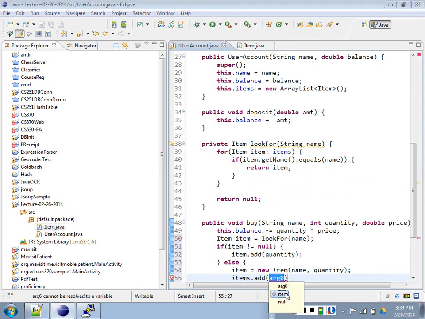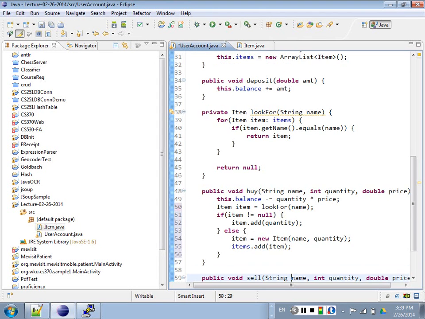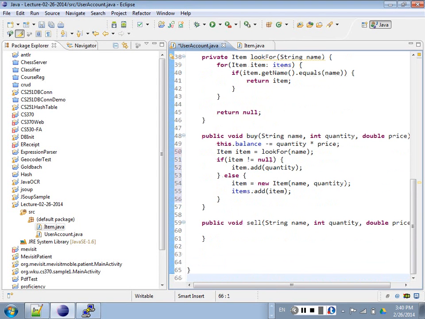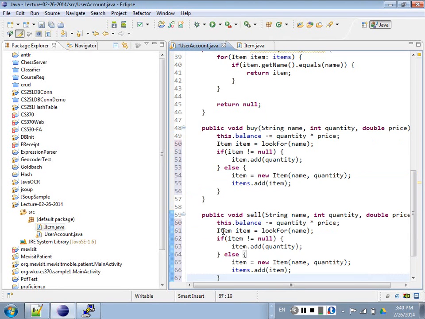To the list of items that I keep track of. Okay? Is that clear? And this is buy. And if you think about this, sell is what? It's just the reverse. Right? Sell is just the reverse.